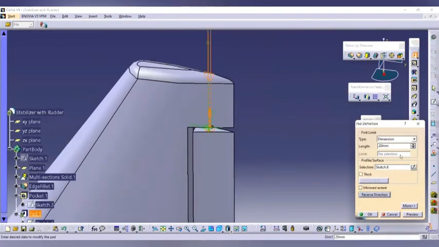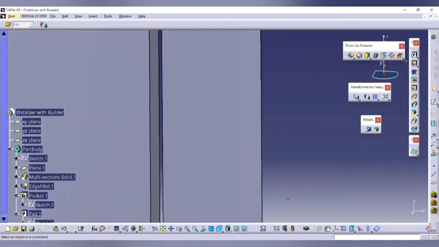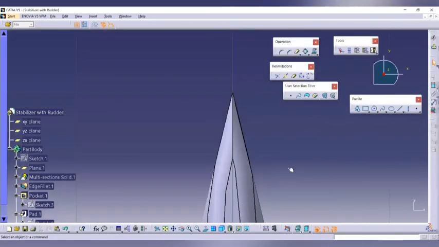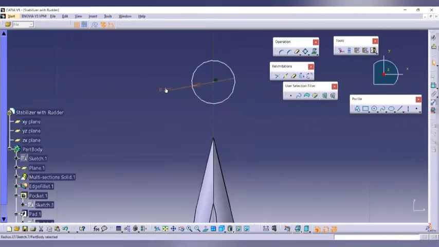Now that we've got that covered, we can exit the workbench and use the pad tool, this icon here, and we will use a length of 0.5 and also reverse the direction if it's not upwards. It depends on your situation on whether you put it on the top or the bottom part of the rudder. Now, we will use the same procedure that we did before, but on the bottom part of the rudder.